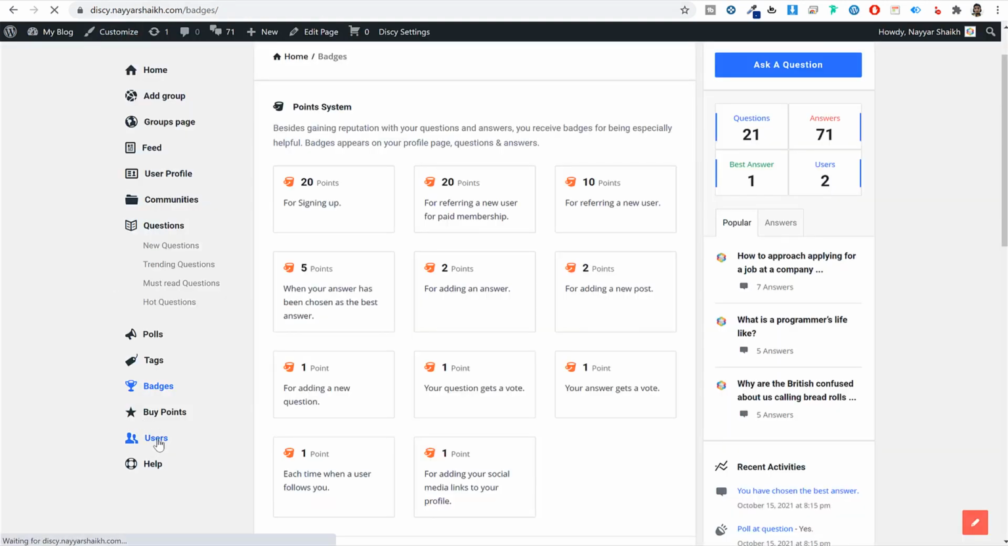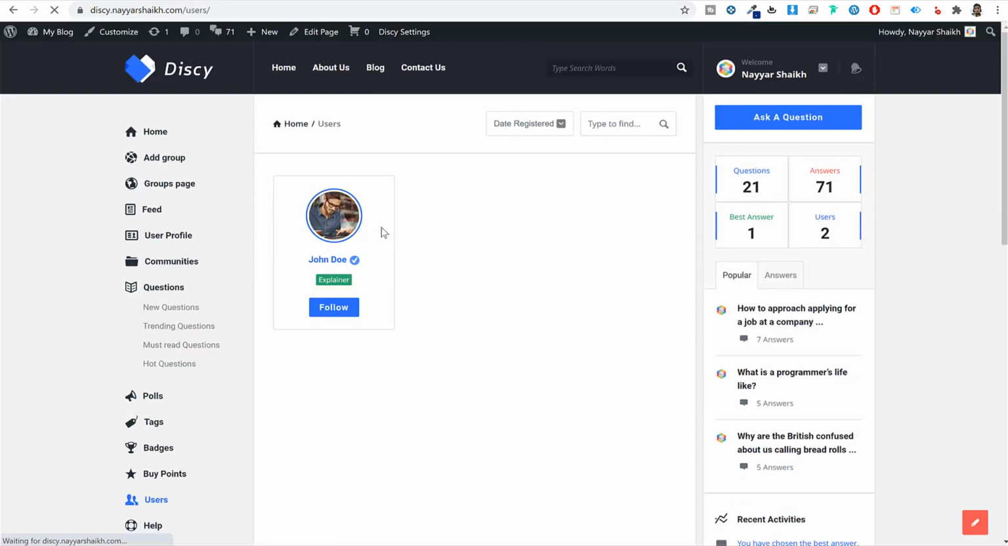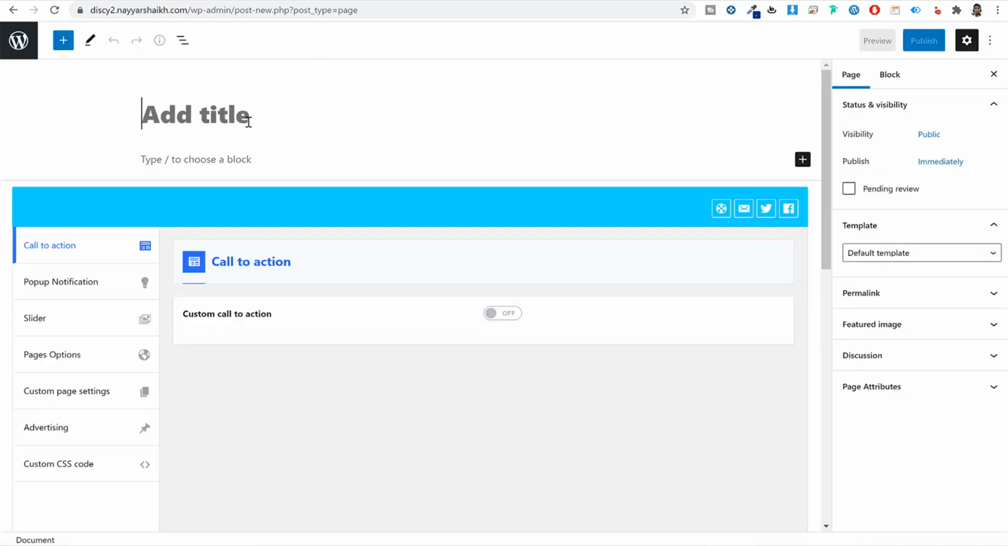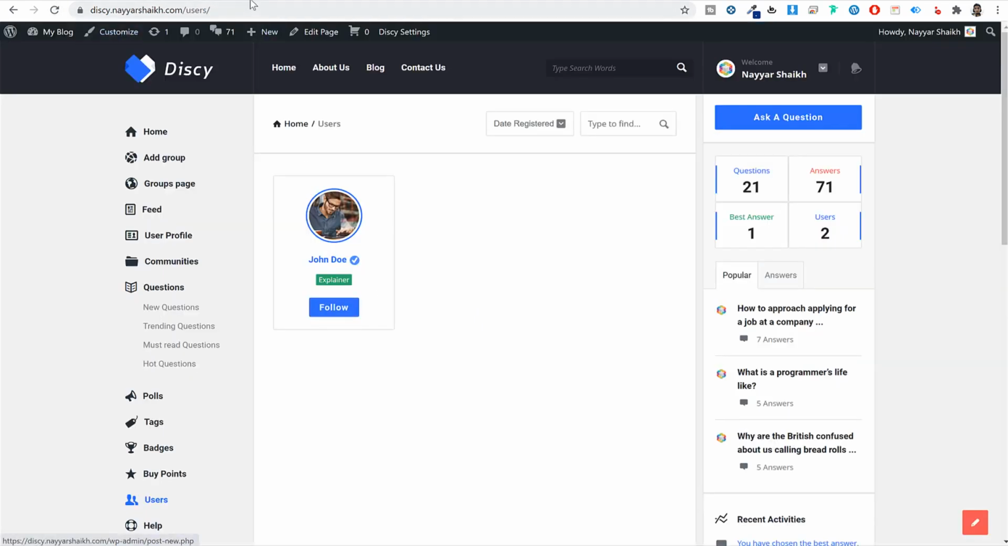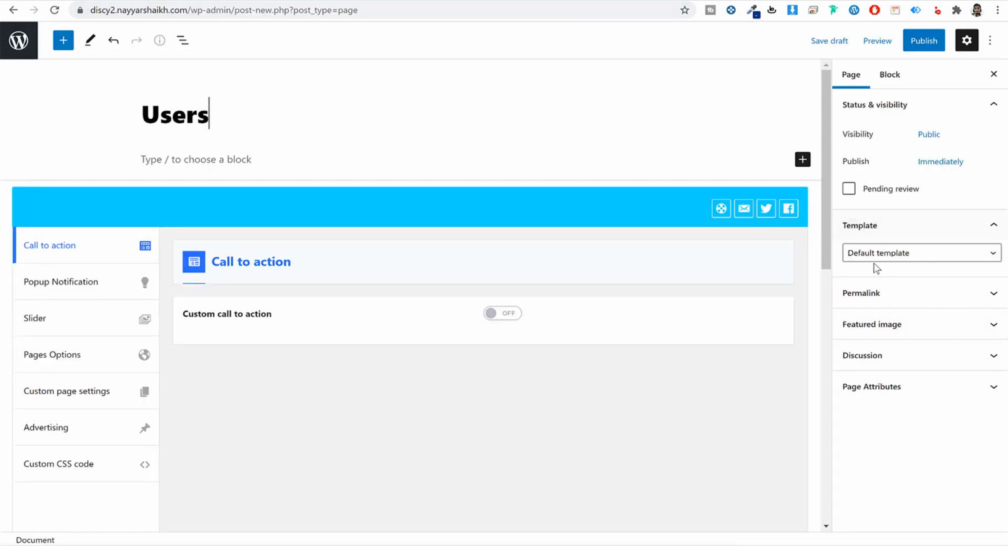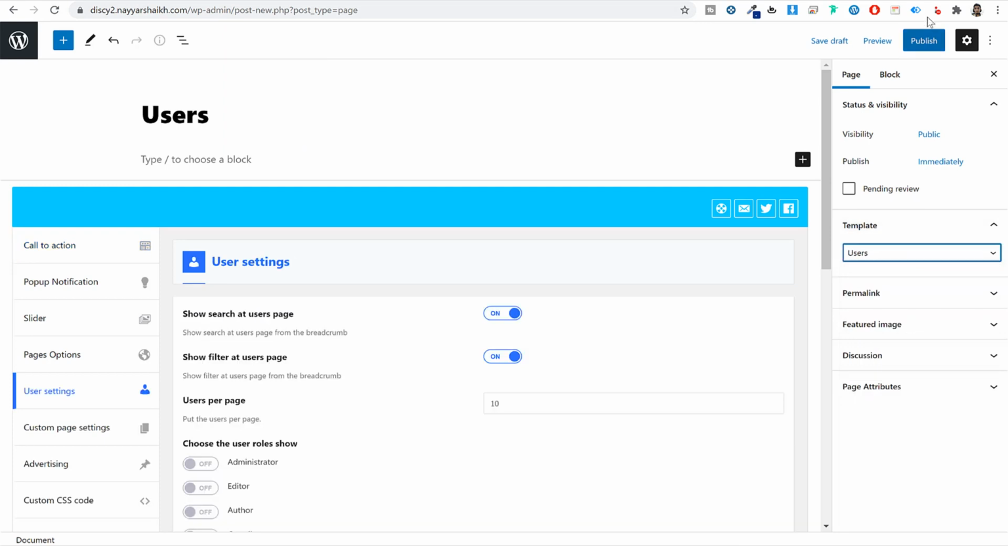First, let's add this users page. If I click on users, you can see all the different users that are available on your website. So I'll type in users. So whenever somebody creates an account, they will be displayed under this page and people can follow them just by clicking on this follow button. Now under template, make sure you select users template and click on publish.